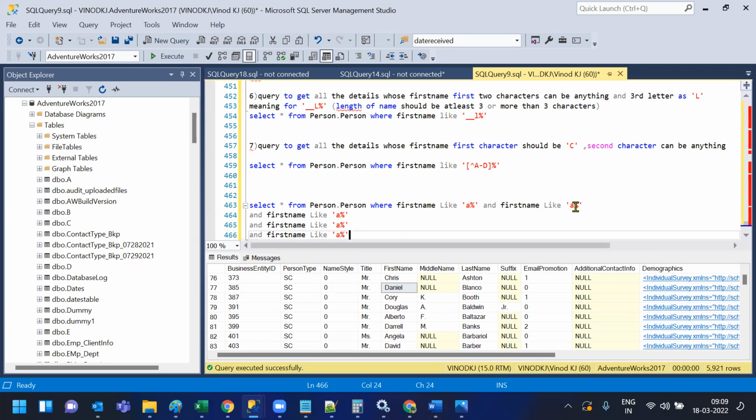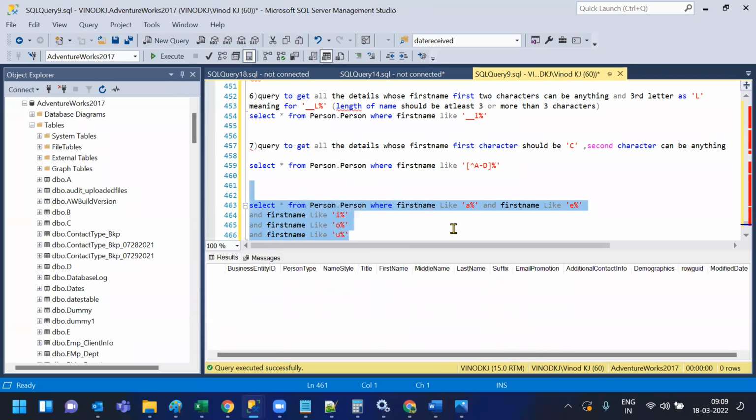Let's see, someone said OR, and we'll see. A, E, I, O, U. Yeah, you have to use OR condition. Let's see if this works. Are we getting it? No. Someone said OR, right? Let's use OR and we'll see.